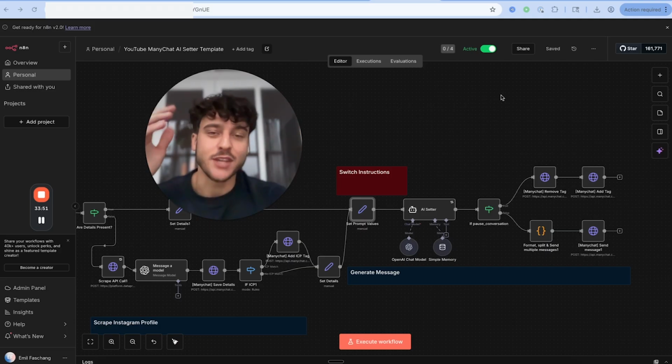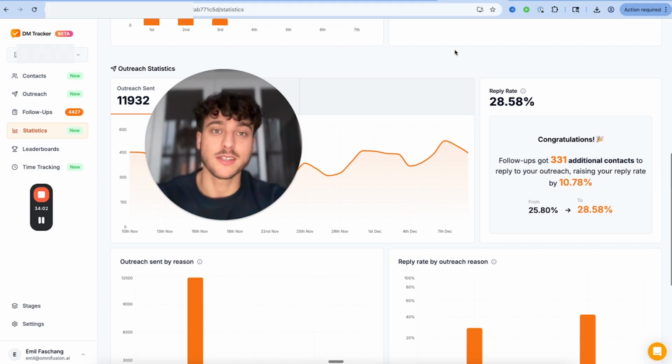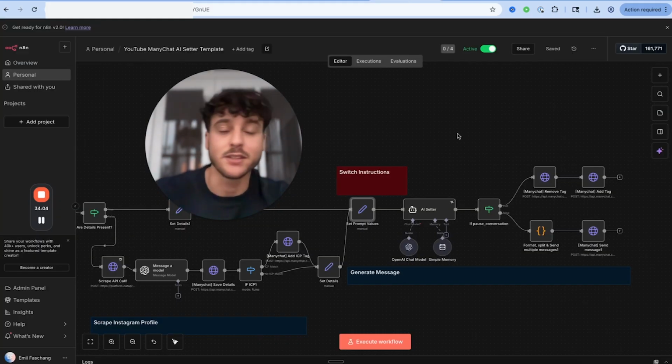You now have the foundation of a very complex system that we use to manage over 100 Instagram accounts and generate sales and book calls on autopilot. DM Tracker is an essential part of this entire system, along with the AI built inside of n8n.